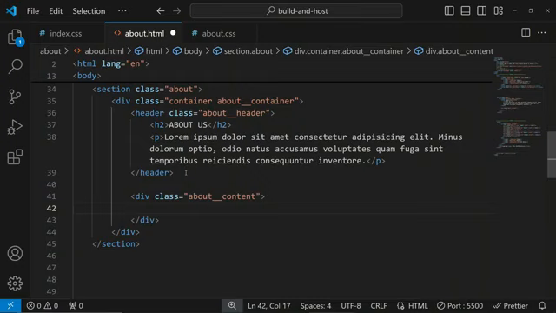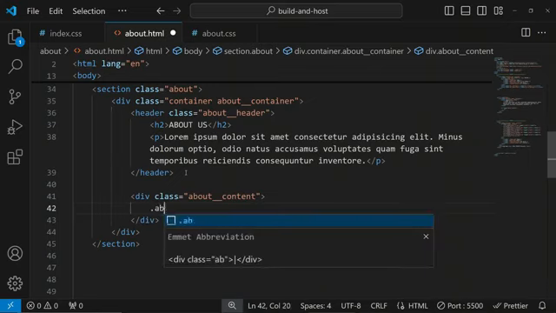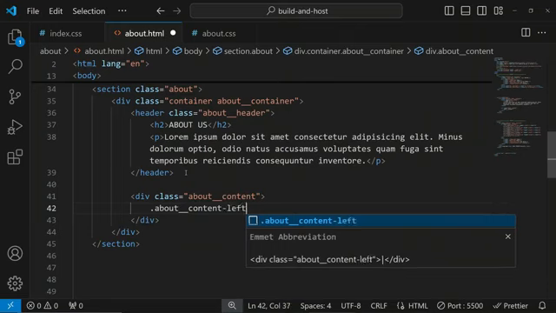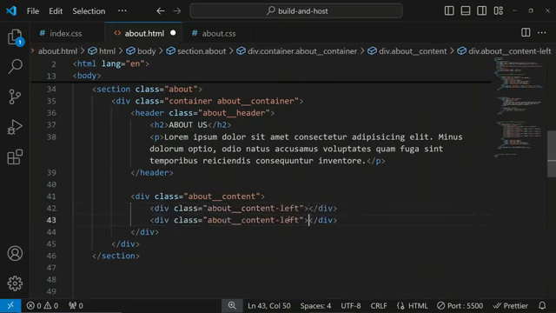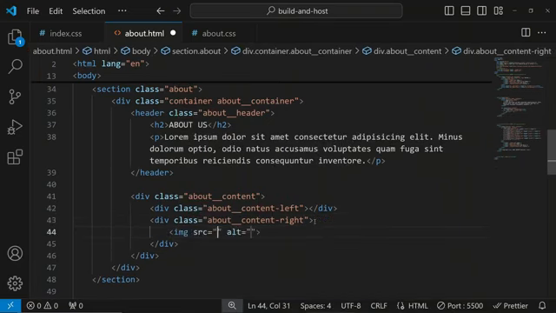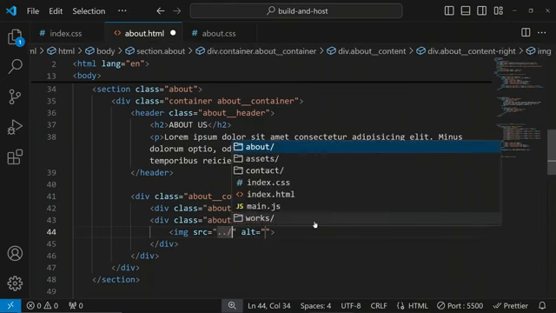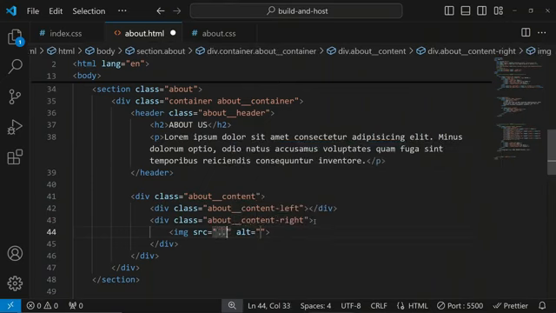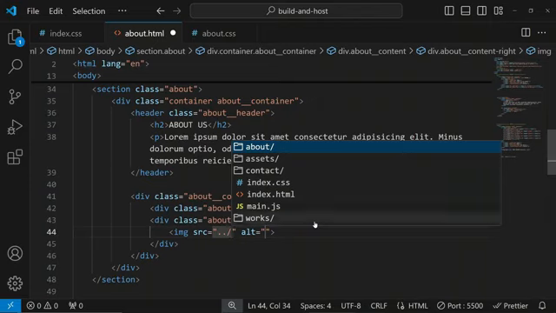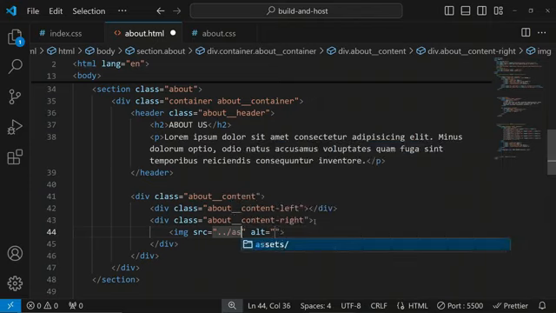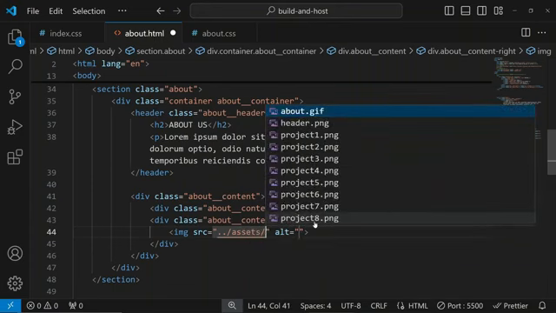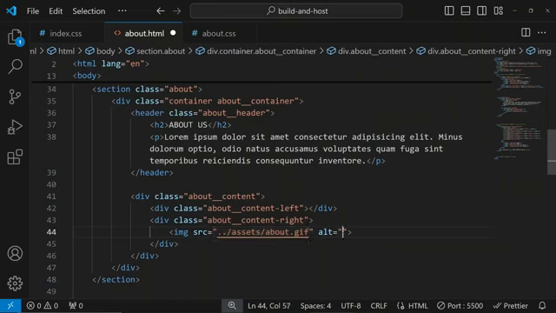So just like we had in the main header, we are going to have a div about content left. I'll duplicate this, and this is going to be the right. And for the right, we are just going to have an image. So let's go into our assets. So you do ../ that's we go up one level into the main folder, and then we get our assets folder, and inside this we will have the about gif, right? So the about image, and so that is for the right side.